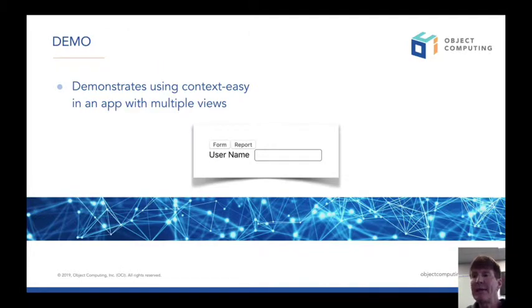Let's create a small React app that demonstrates using Context Easy. This app supports multiple views, one for entering data and one for viewing the data.